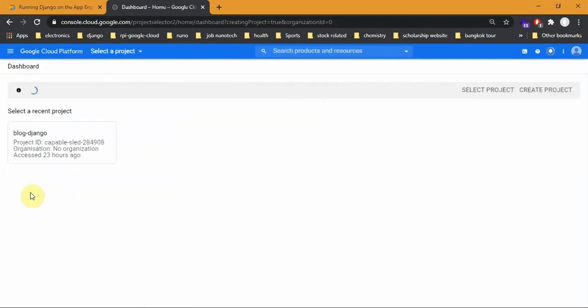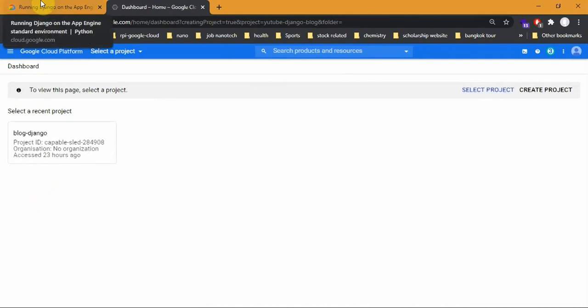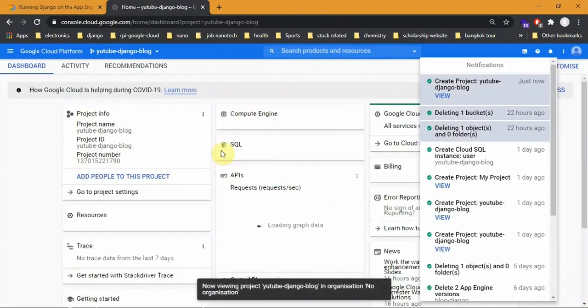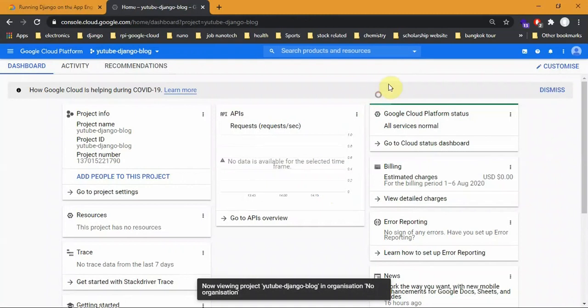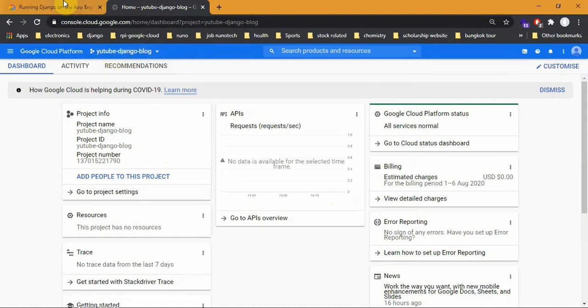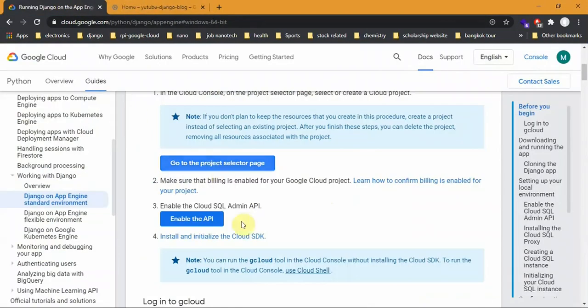It will take some time for the project to be created. Let's just wait. Yeah, the project is created. So this is my project. As we can see, the project name and project ID are over there. And let's return back to the documentation again.